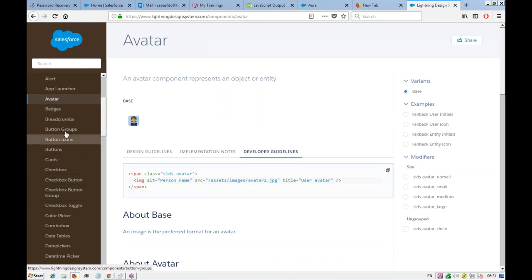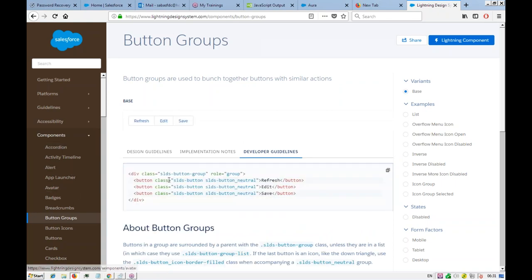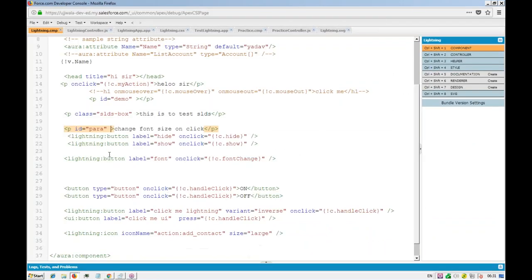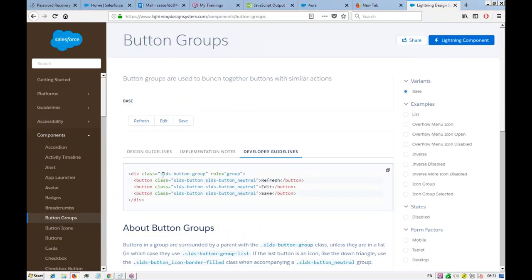Where is that button group? Here we have created two, three buttons now, just like you have on and off buttons here. We can make them inside one button group. We can put them inside a div, and inside this div we just need one class: class equal to slds-button-group. And we just copy this whole thing from here to here.